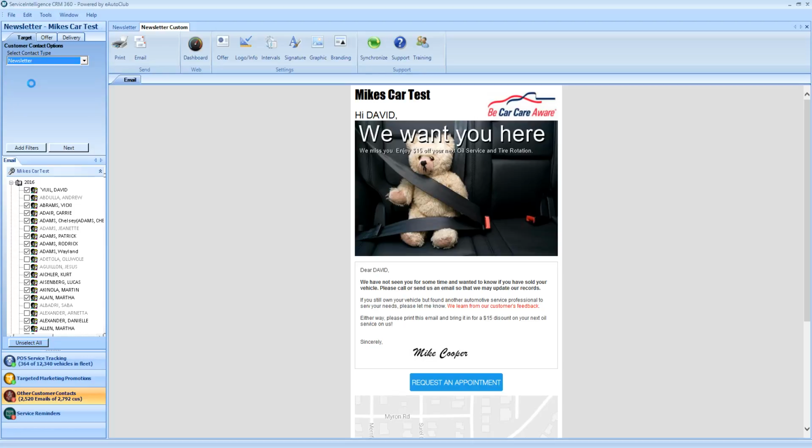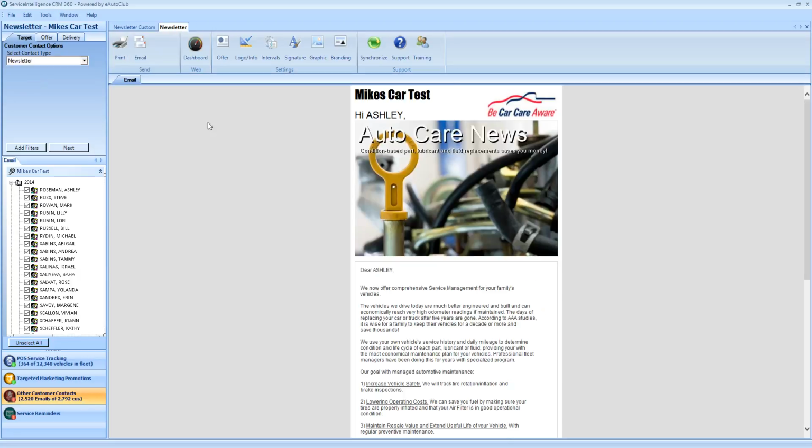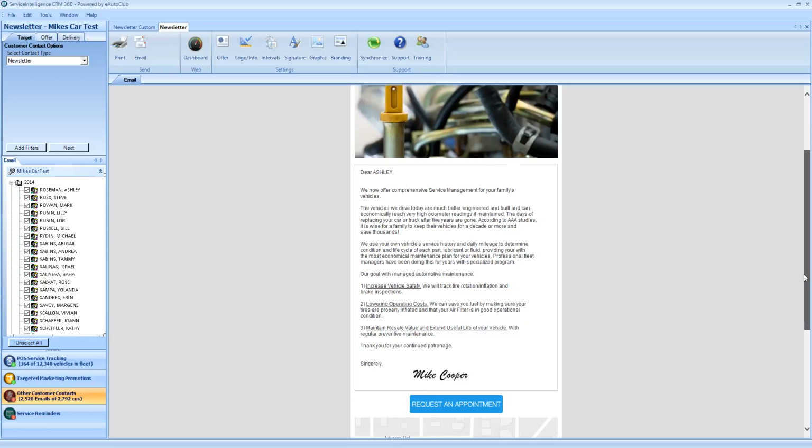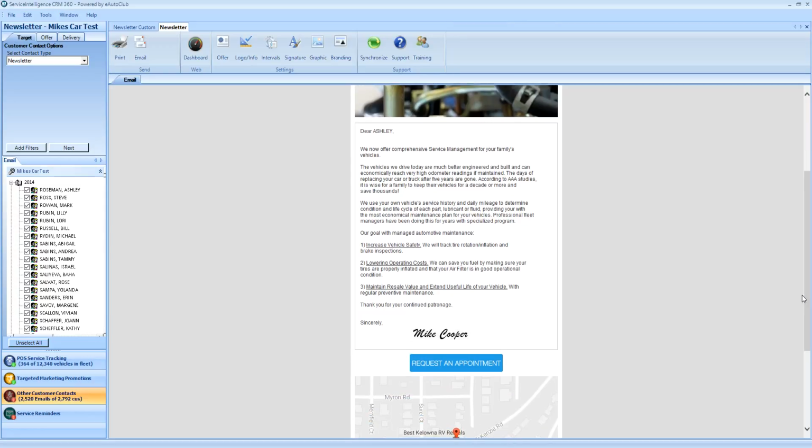We do have a newsletter that is saved in here that we would send out shortly after you sign up. What it does is quickly explain to your customers what Service Intelligence is and how it provides better customer care through their own vehicle history and data. So that can definitely be used. For my scenario though, we're going to go with the newsletter custom, so I'm not going to overwrite that email.